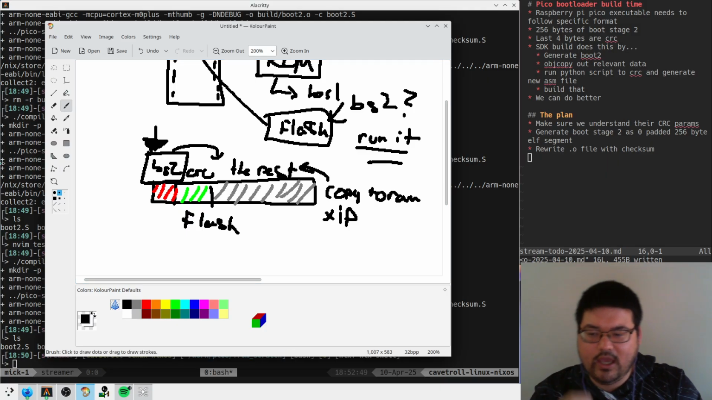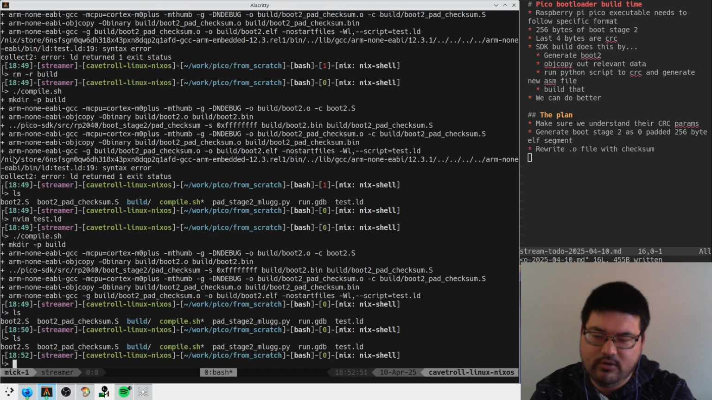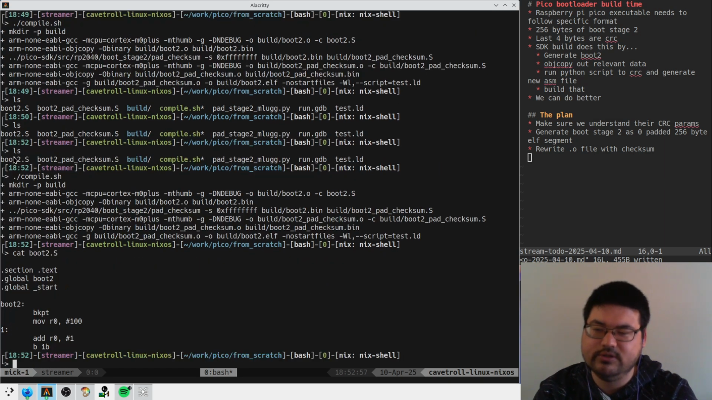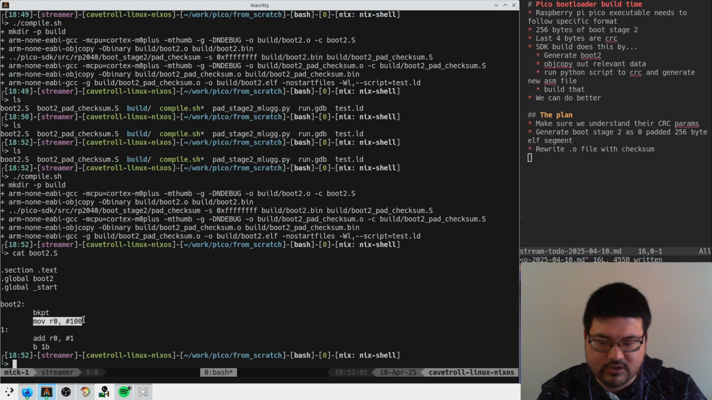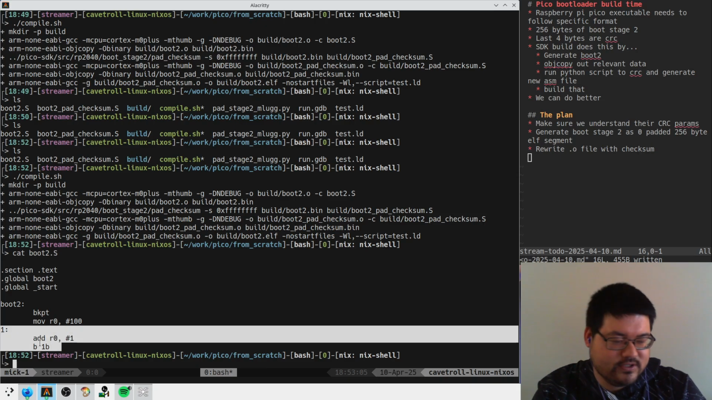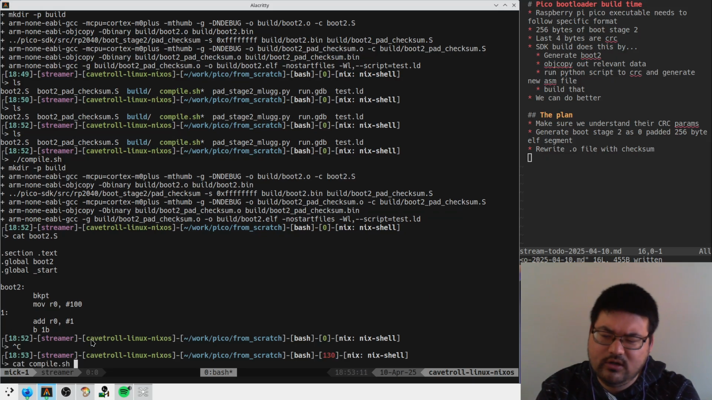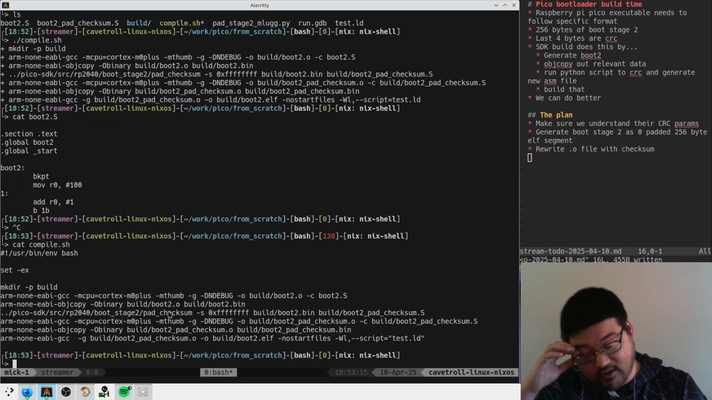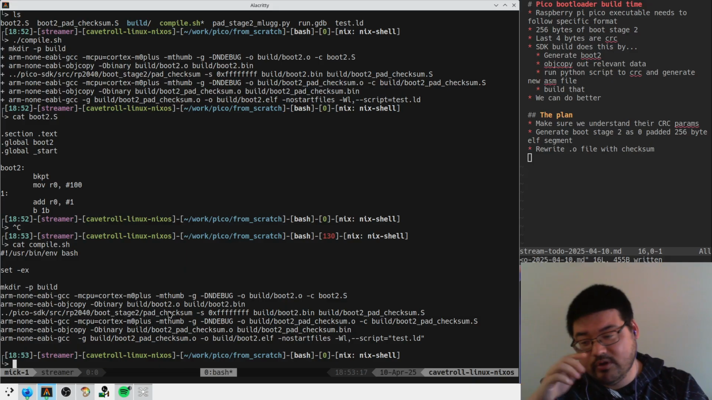So we have this demo code that should work, if I remember correctly. We have the world's stupidest boot stage 2. All he does is set a register to 100 and then add 1 to it infinitely. He just forever is like add 1. And we're like, okay, cool. And the compilation process for this is a little messed up. We're kind of copying what the SDK of the Raspberry Pi did for their stuff.